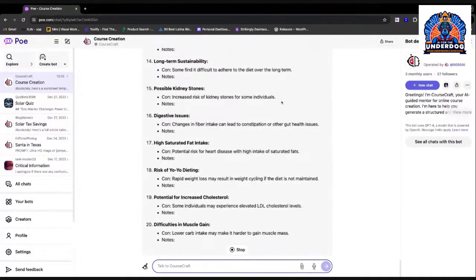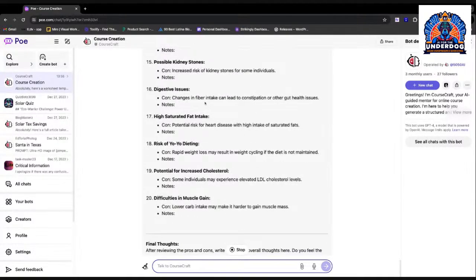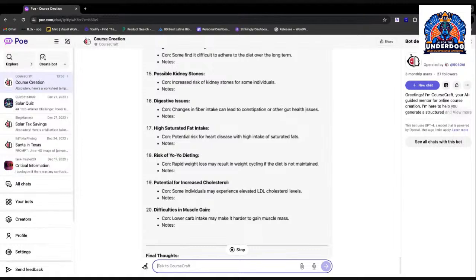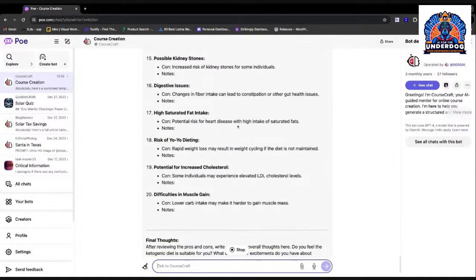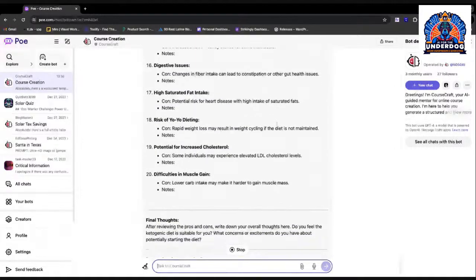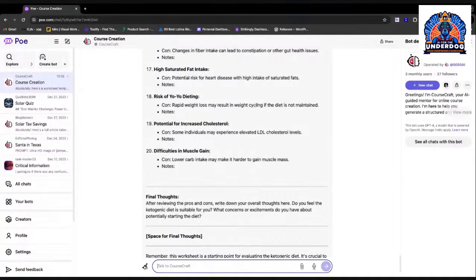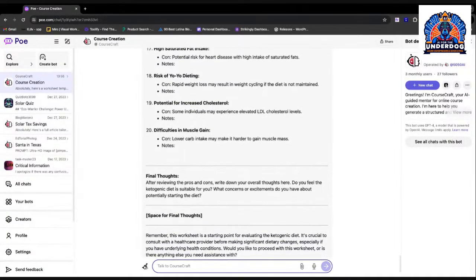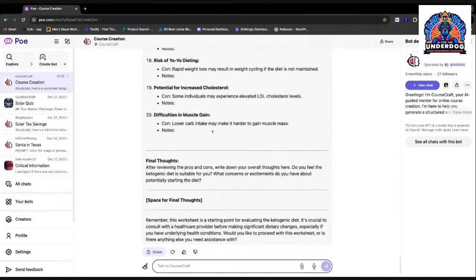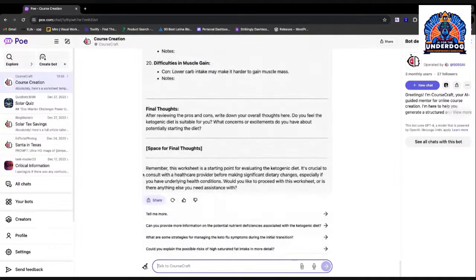Increased risk of kidney stones for some individuals. Changes in fiber intake can lead to constipation or other gut health issues. Yep. Potential risk for heart disease and high intake of saturated fats. Rapid weight loss may result in weight cycling if the diet is not maintained. And some individuals may experience elevated LDL cholesterol levels. And then lower carb intake may make it harder to gain muscle mass. So you see how I could build a course literally almost overnight?